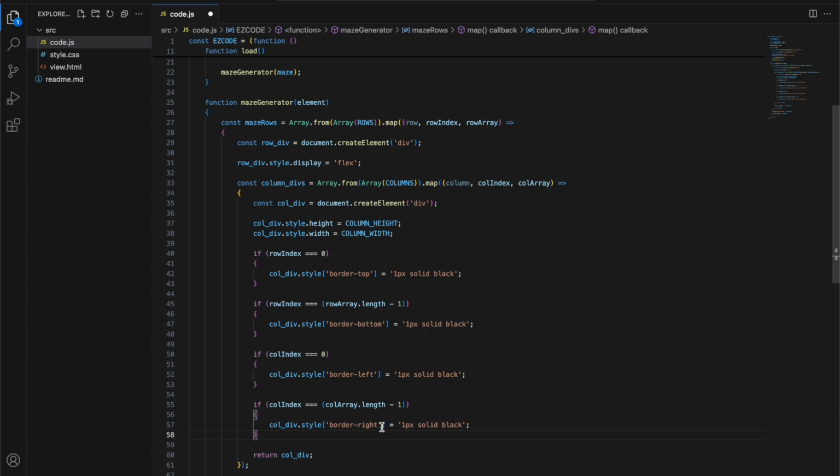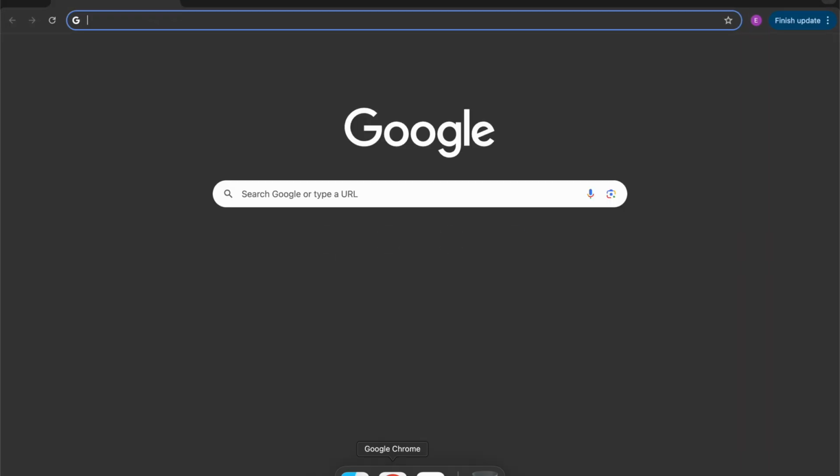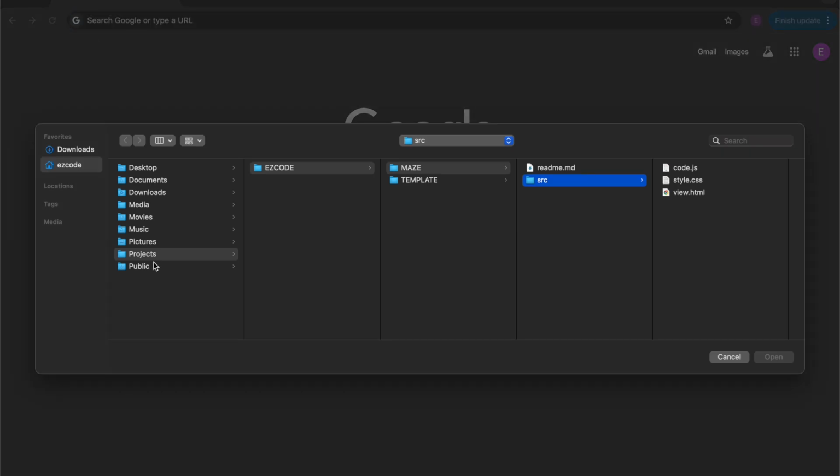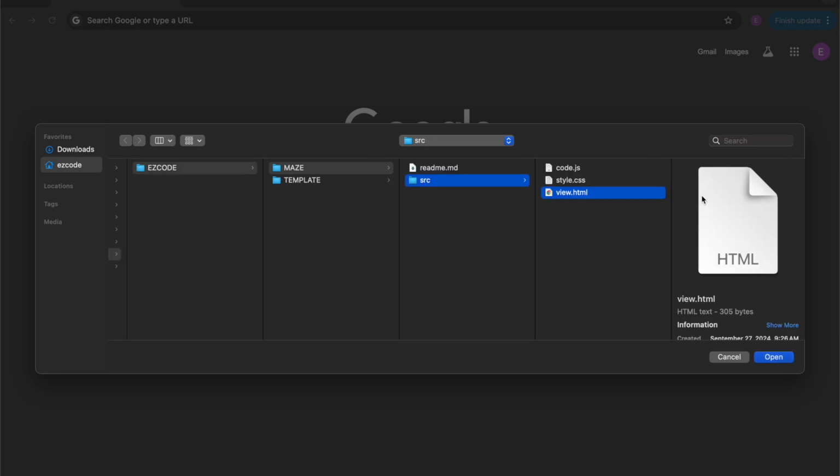So let's take a look at this. Let's go ahead and make sure you have all the spacings in here so it's readable. We can come back to this. We're going to go, yep, we have updates. We're going to save it. We're going to go to the browser, and we're going to open our view HTML file because we haven't done that yet for this video. Open file. And projects EZCode maze source view HTML, because that's what loads everything into the browser. Now we're going to click open.